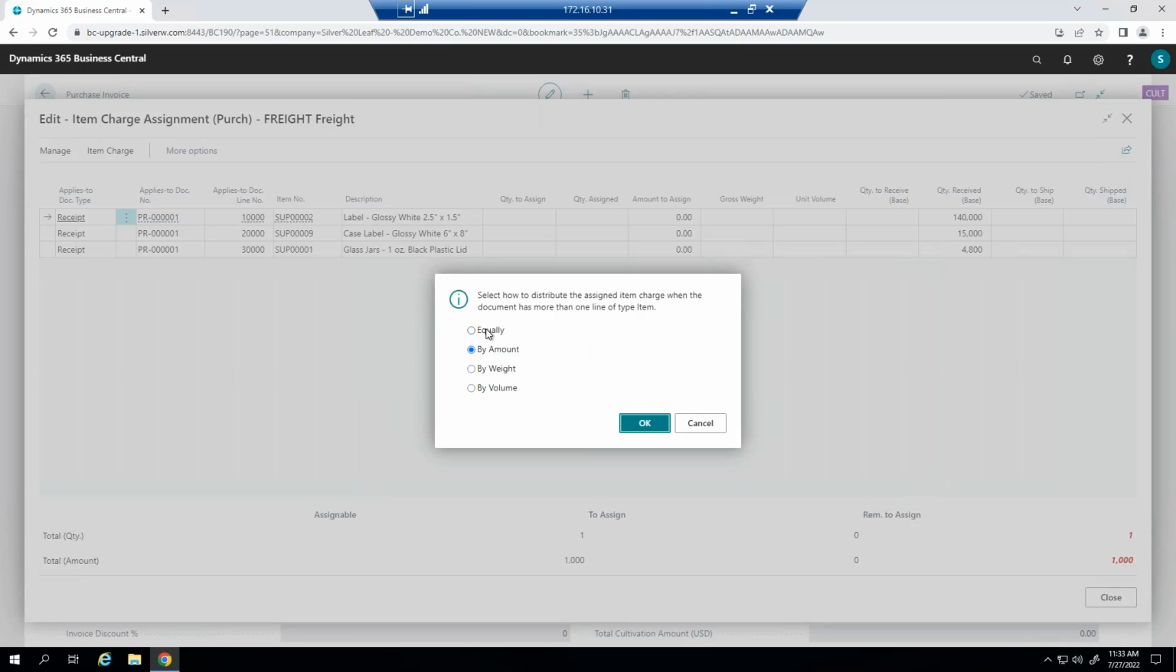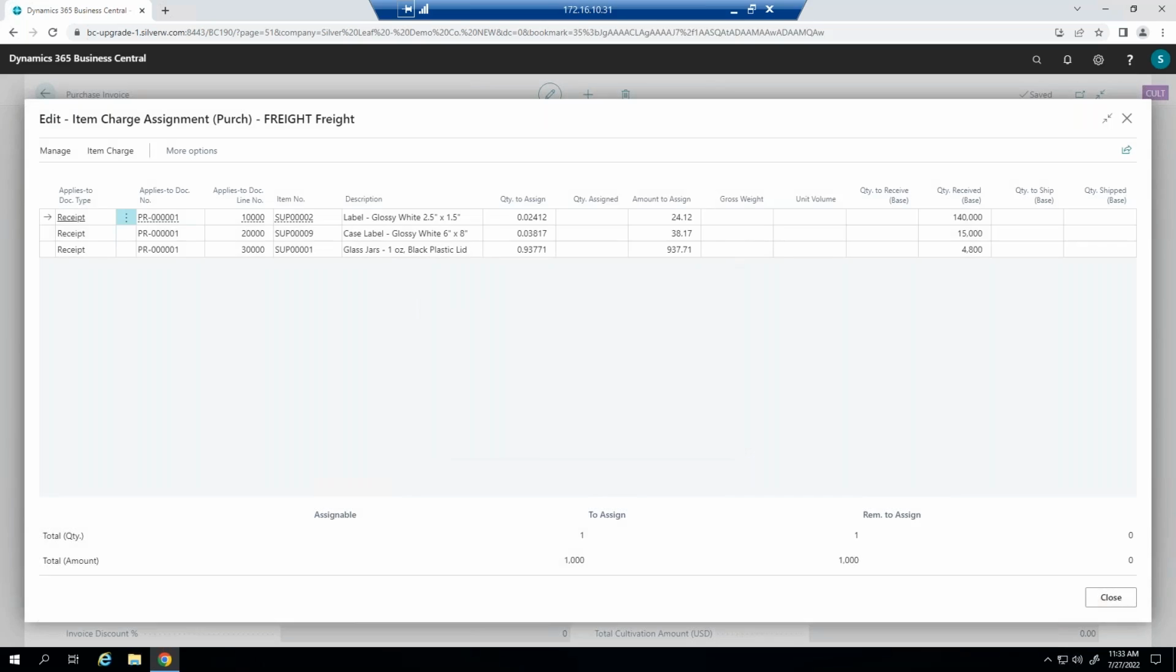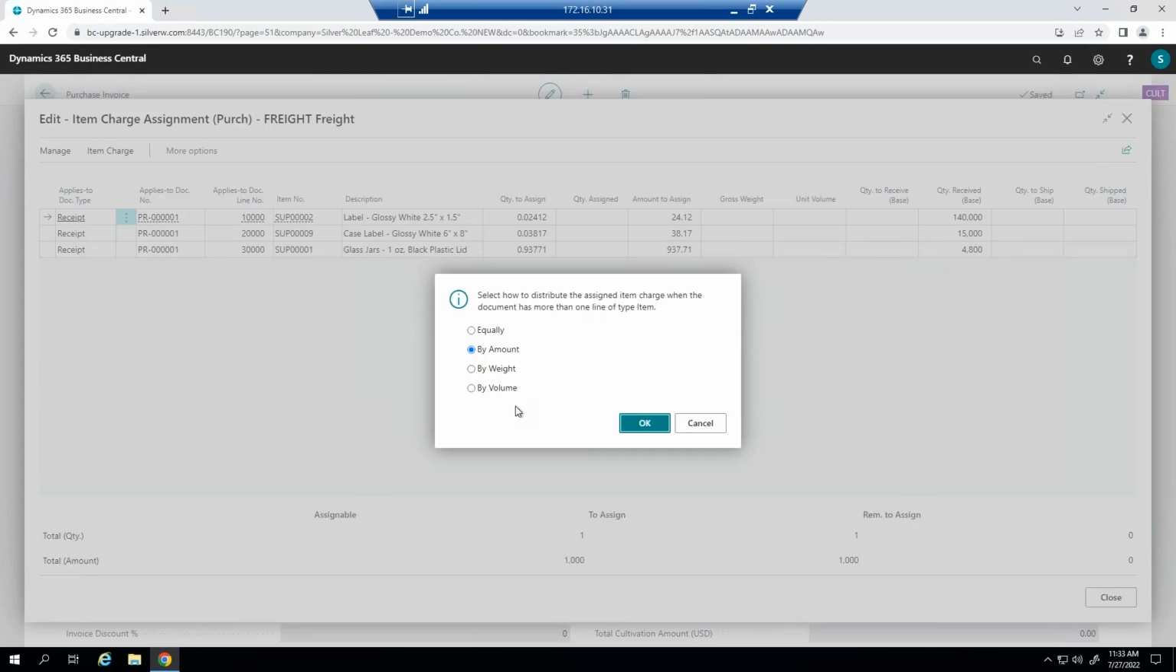If I chose equally, it's going to assign $333 to each line in the inventory. I'm going to choose by amount. And now what it's going to do is prorate it based on the value of each item that we received. So my glass jars are getting the bulk of the item charge assignment, whereas the labels are getting just a little bit of that. If I had an item that maybe came from overseas and in a container, some of the items were very small and some were very big, there was another option here to assign it by either weight or volume. So your bigger items can carry more of the cost.